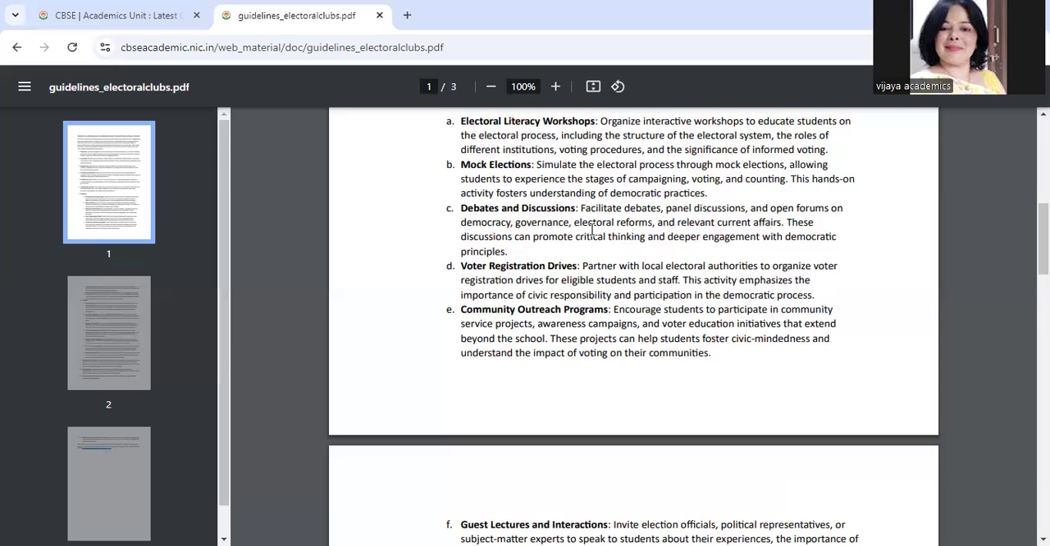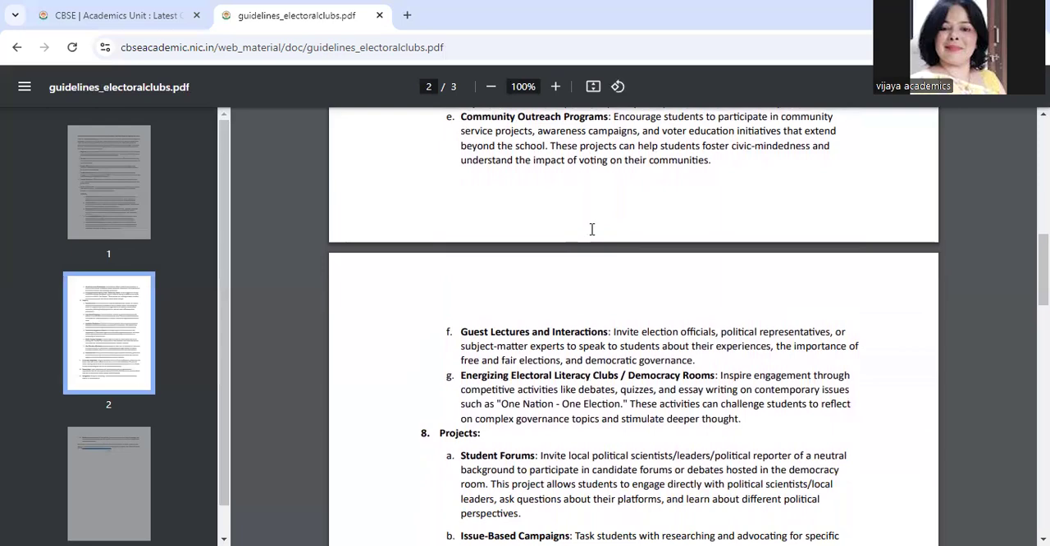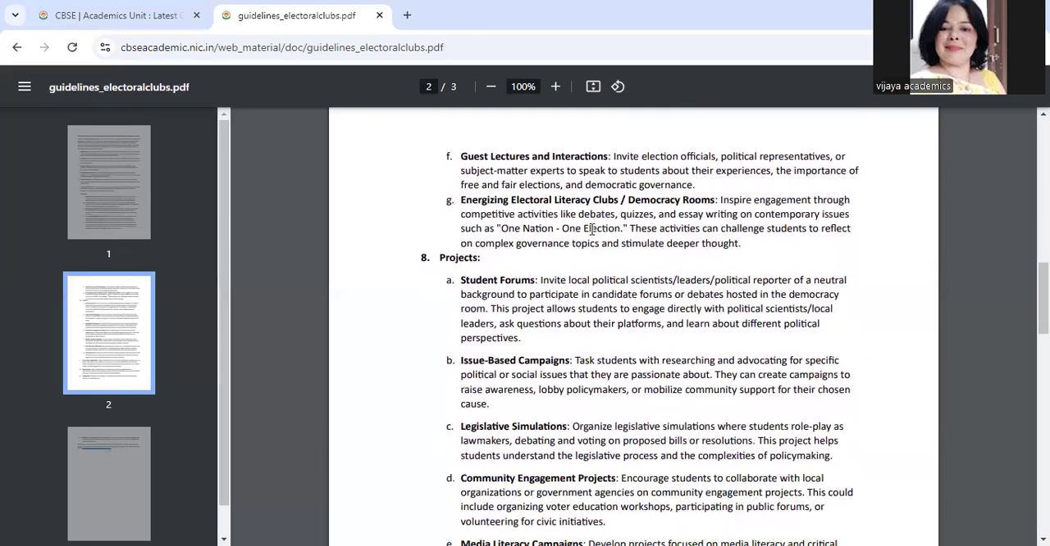Community outreach programs: encourage students to participate in community service projects, awareness campaigns, and voter education initiatives that extend beyond the school. These projects can help students foster civic-mindedness and understand the impact of voting on their communities. Guest lectures and interactions: invite election officials, political representatives, or subject matter experts to speak to students about their experiences, the importance of free and fair elections, and democratic governance.